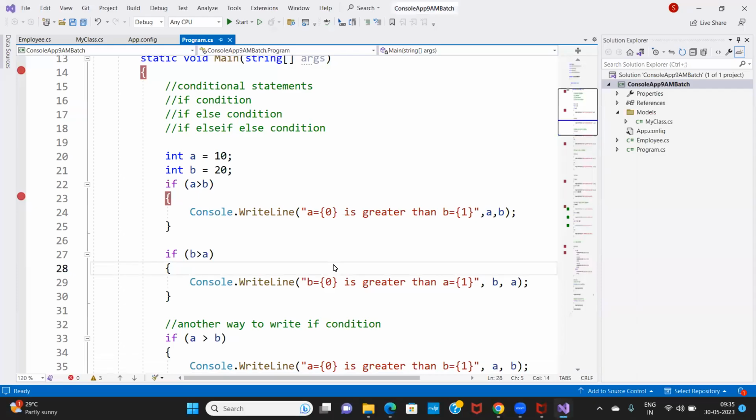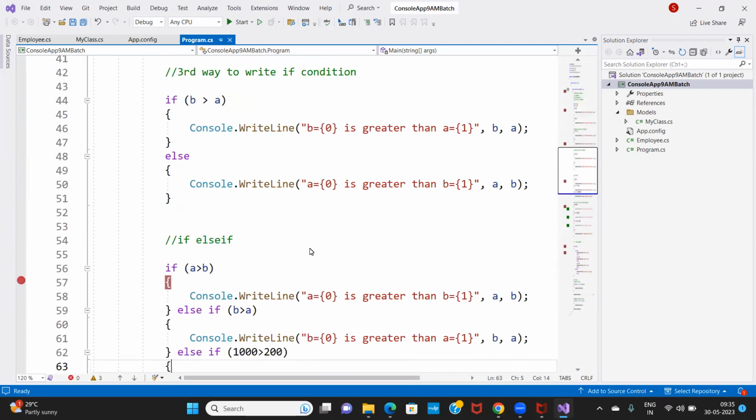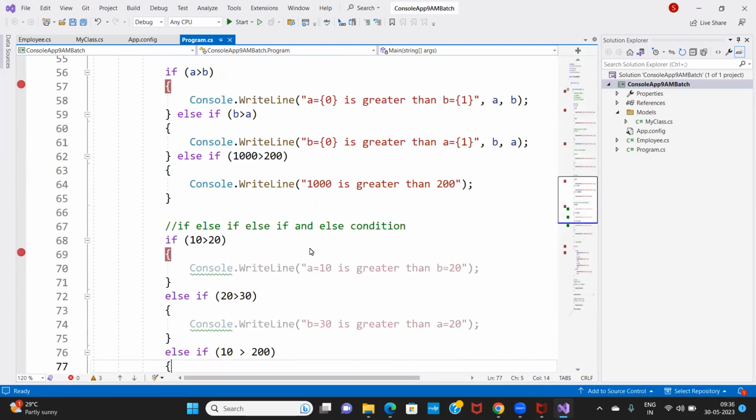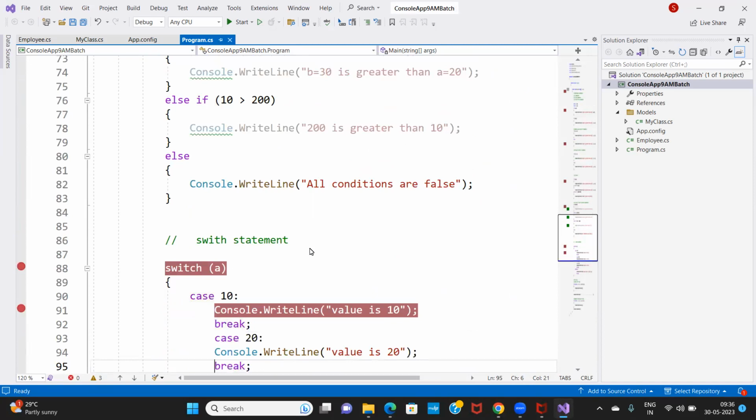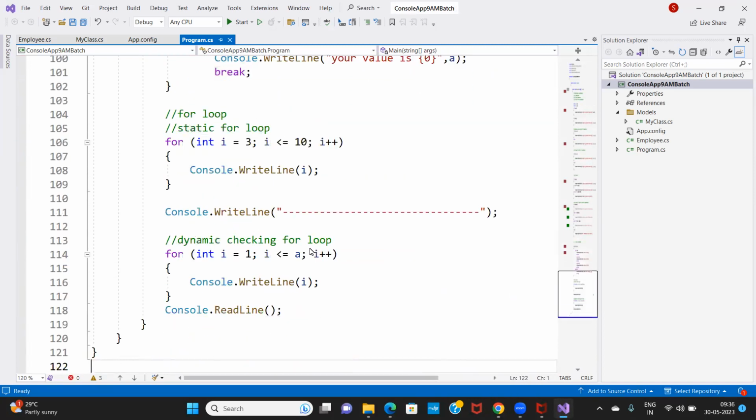Okay. So yesterday we discussed the if condition, if else, and if else, multiple conditions. We discussed how it is working and what's the purpose. Then we discussed the switch statement. Okay. So today we'll discuss some other groups.